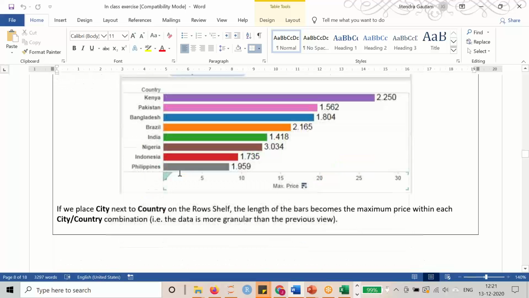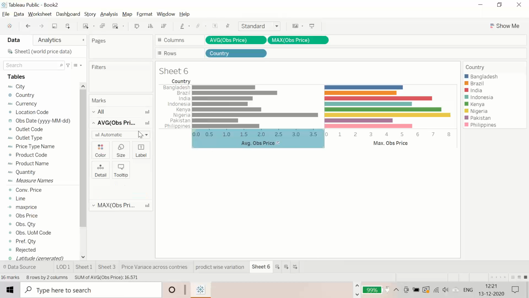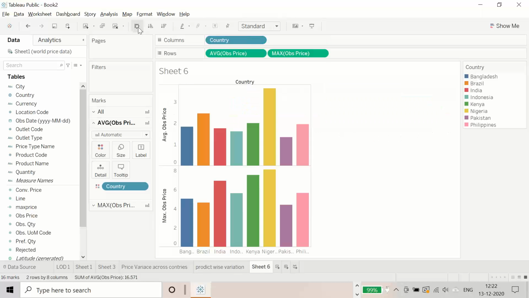Now if you bring or if you put country into color, this will be more intuitive. तो आपको कंपेयर करने में आसान नहीं. Now you can swap your rows and column by simply clicking on this icon.